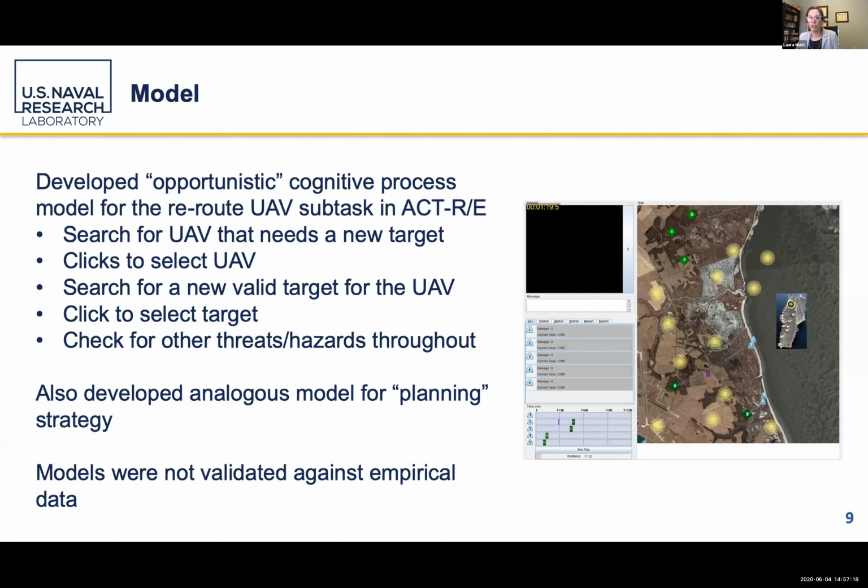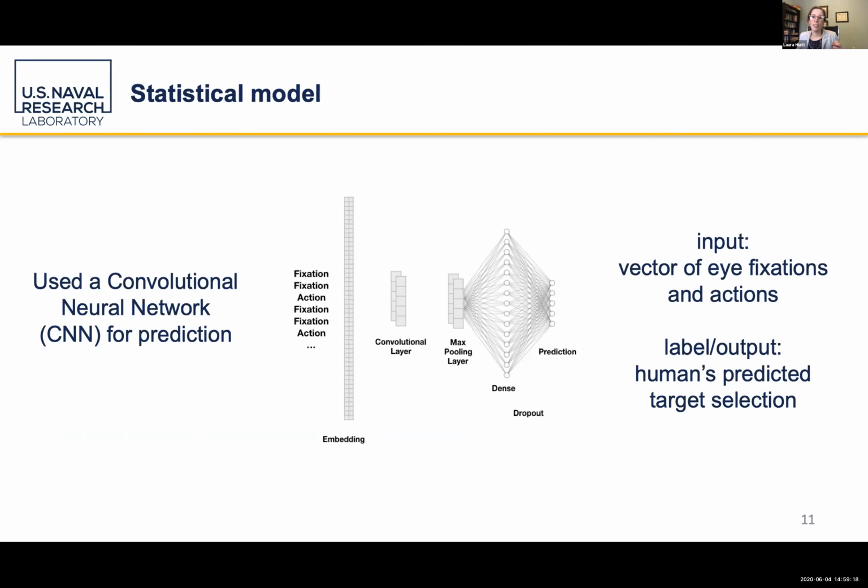And since this is a computer program and not a person, we can run it faster than real time. So, it really doesn't take that long to generate many traces of this synthetic data from these models. Okay, so we have a task, we have a model that can generate data. So now moving on to the statistical AI model.